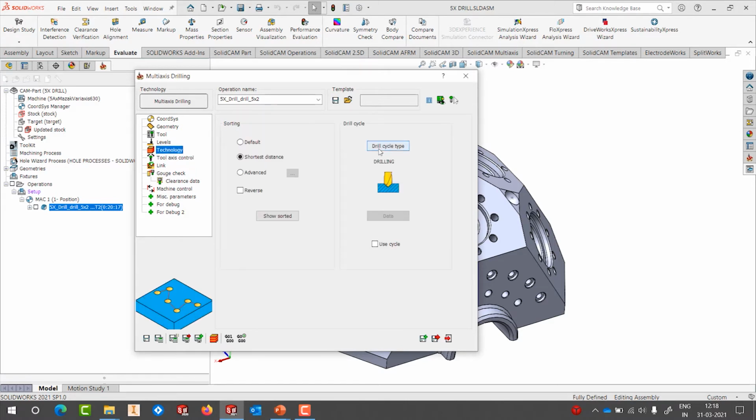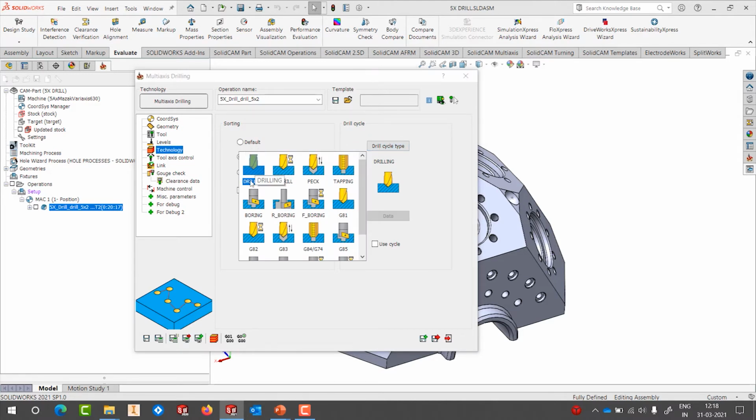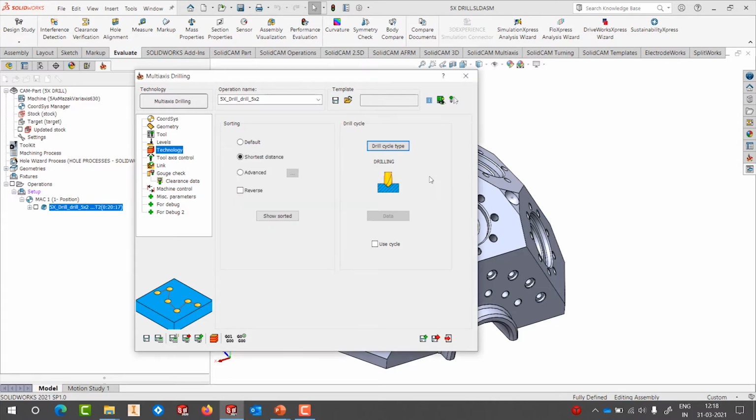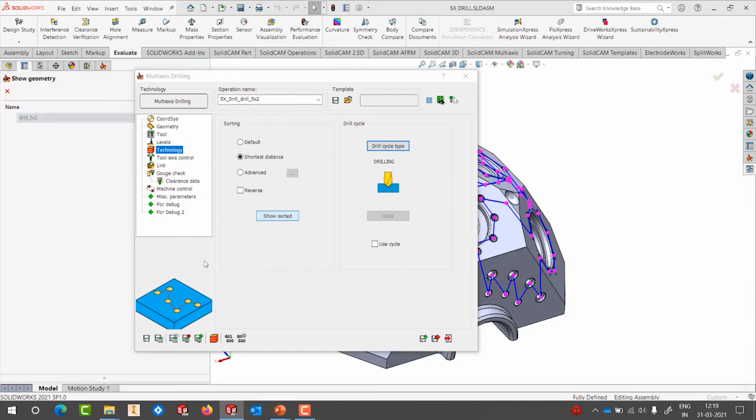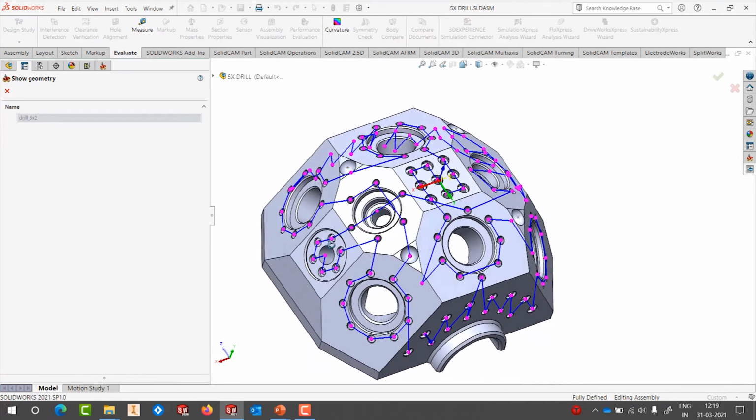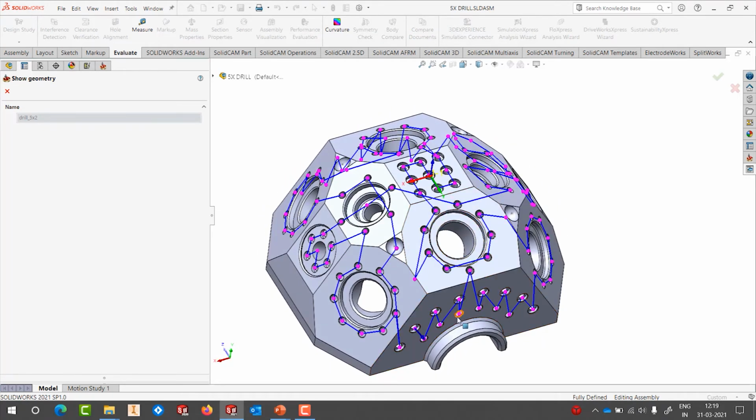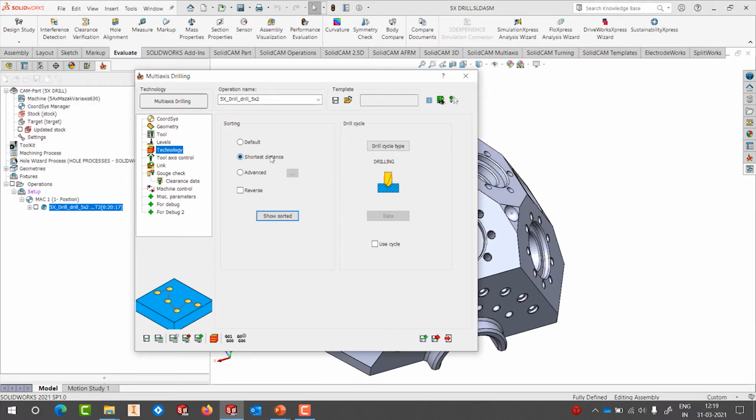and the technology. For example, if you want a simple G81 cycle, or if you want a pecking cycle, or any other cycle, like a G74 cycle, you can specify your cycle, and you can also do the sorting. So you can sort the direction, or how the tool is going to follow the holes. It's not going to follow the way it has detected, but here it can actually follow the sequence you define. It's actually going to number each of the holes and follow that sequence. So I've used the shortest distance.